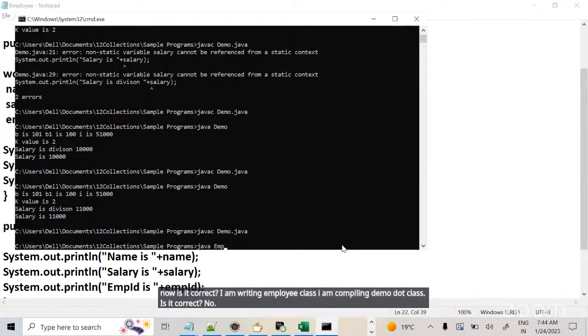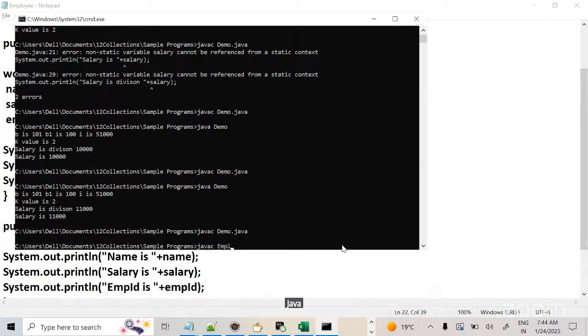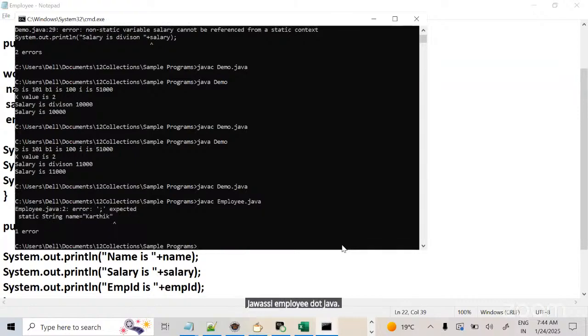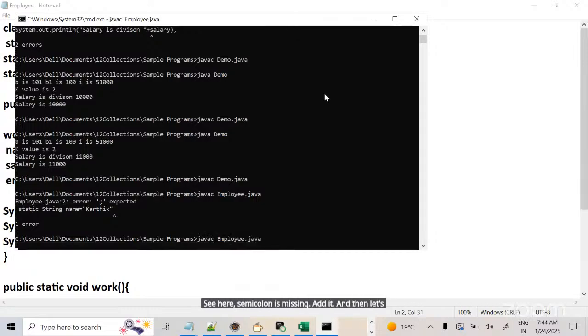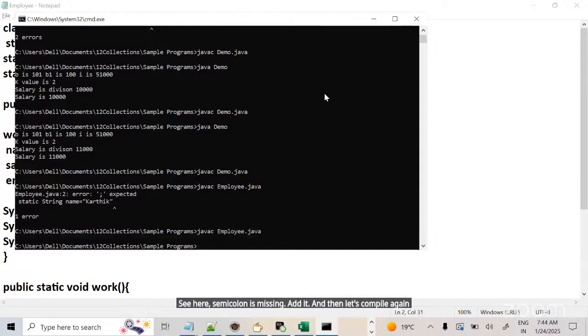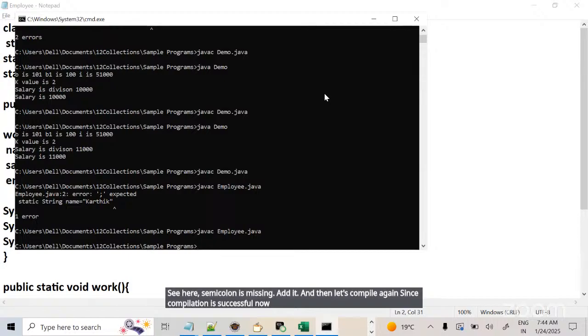No. javac Employee.java. See the compilation. See what is missing, guys? Semicolon, right? The semicolon is missing. Add it, and then let's compile again. See, the compilation is successful. Now, if I run the program, I'll get the output somehow because the JVM is capable of providing the output.